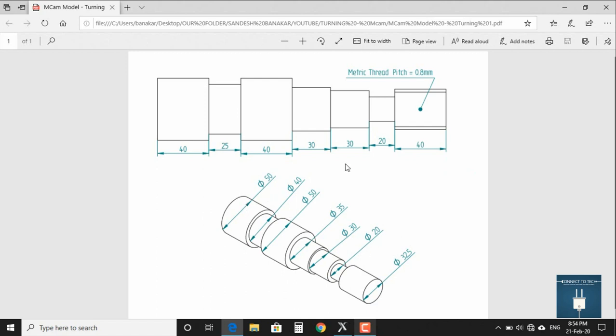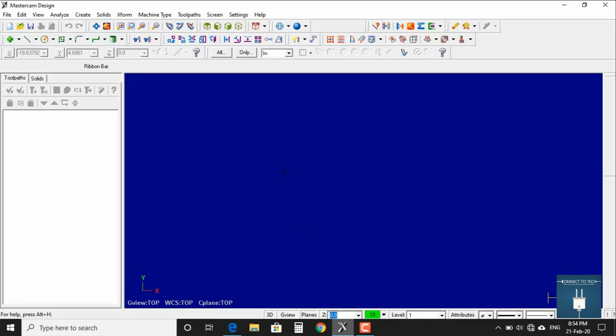And let's get started with MasterCam. Let's open MasterCam here. So this is MasterCam, as you can see here. To get the MasterCam software, we have another video on how to download MasterCam and use it. So let's get started with all these options here in the ribbon bar.